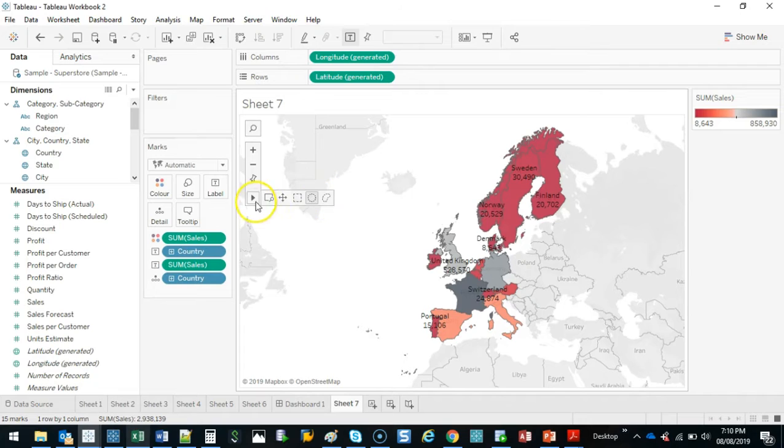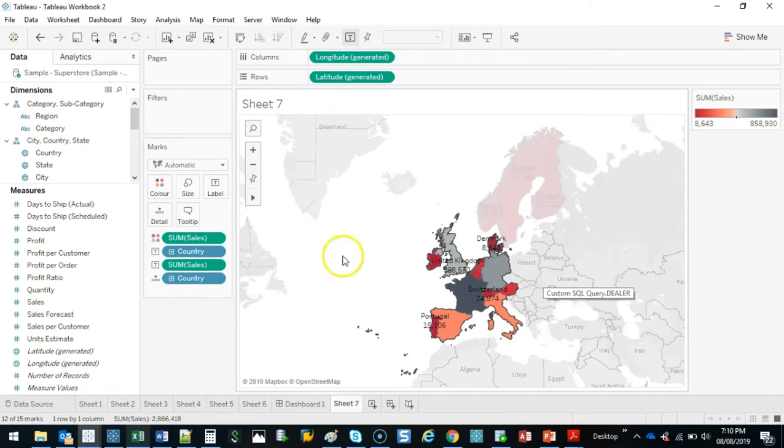I can also use this one, which is the lasso, and that's good if I want to select a certain area, like so. I can do that. So you've got a lot of features with the mapping.